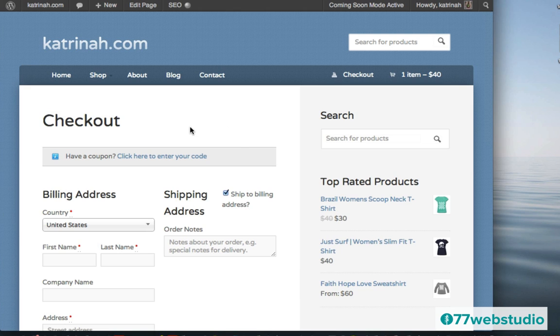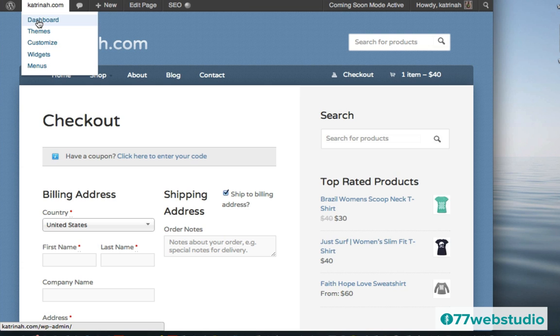So let's create a coupon really quick, and then we'll come back to the checkout page and continue with the checkout. So I want to show you how to add or create a coupon for your site. To add a coupon, I'm going to go back to the dashboard by clicking on Dashboard.